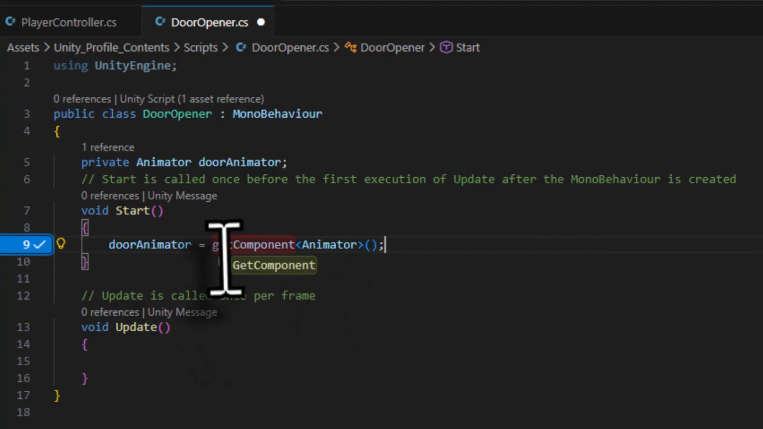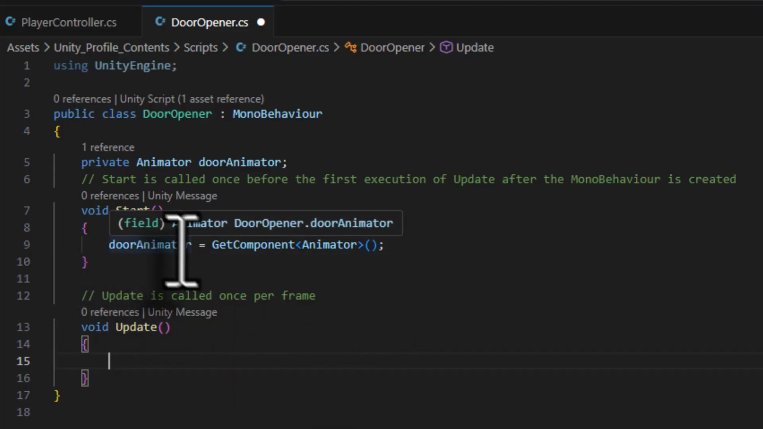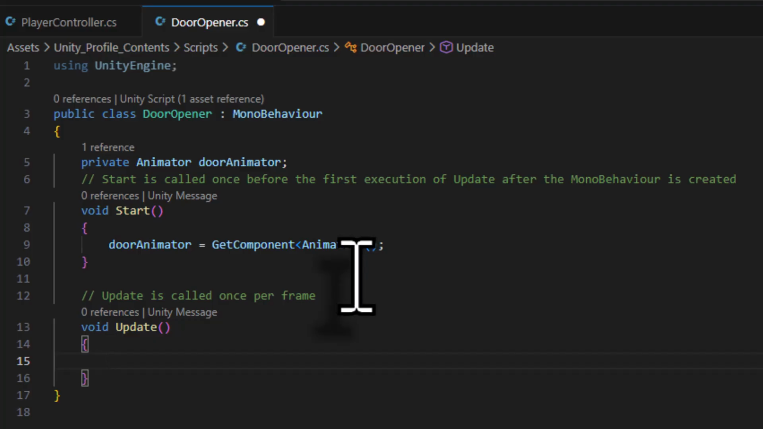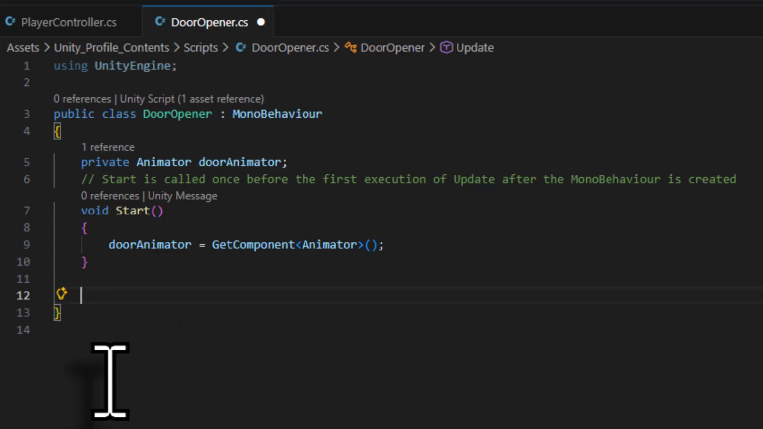And for this GetComponent, again it is giving me a warning, G should be capital. So I have called this DoorAnimator variable, and for this I have attached a component called the Animator. I don't need this Update command at all in this code, so I am going to just select this and delete it.